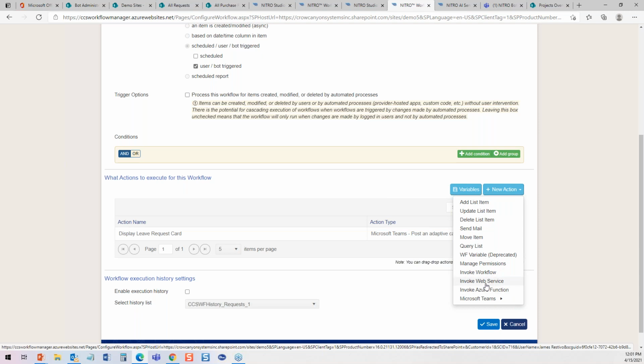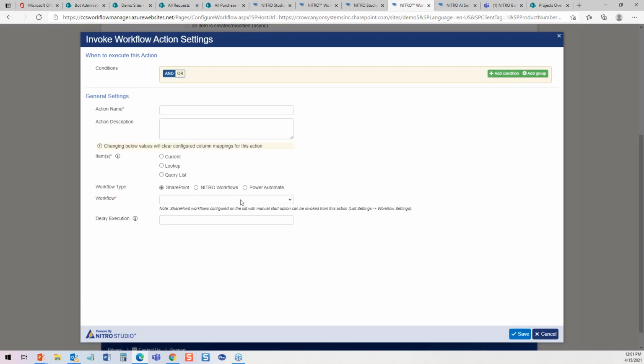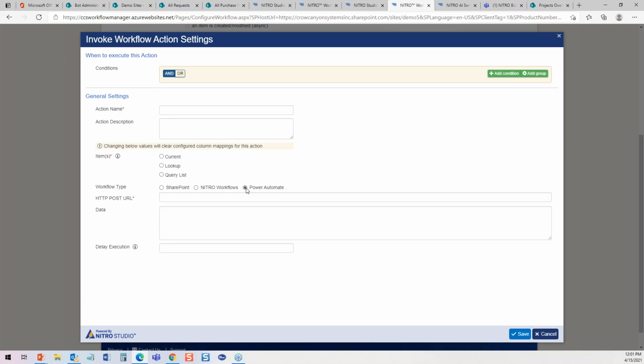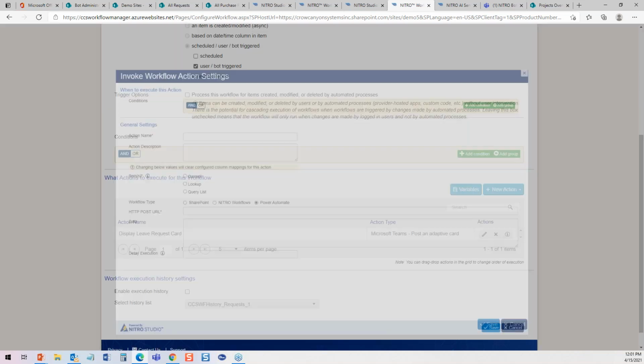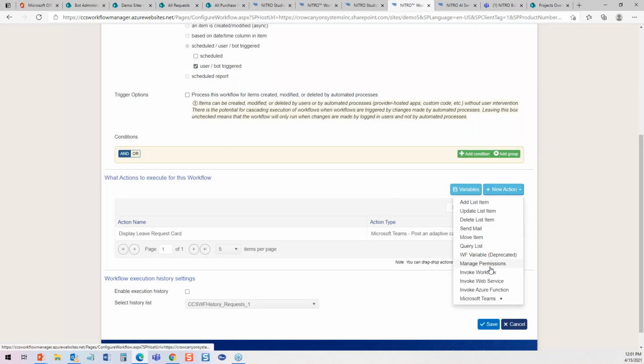Another point I want to make among you Office 365 people is that the invoke workflow can invoke a Power Automate flow. So the bot can invoke one of our workflows that then invokes a Power Automate, and it happens all seamlessly. But the thing is, Power Automate has some connectors that we can leverage, or you can build it directly by putting this in a web service or an Azure function to do that.